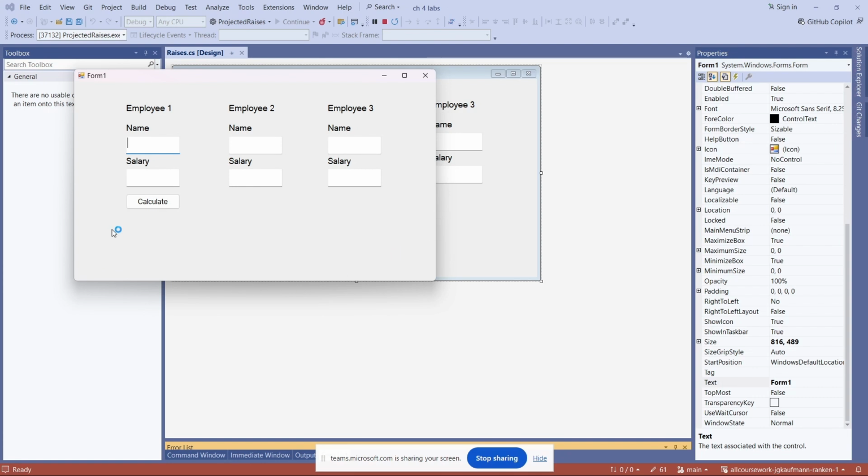Okay, so here's a student's completed assignment, not in our class, from a different class, a previous semester, for the raises one. Okay, so we'll just go ahead and enter some values here. And we're going to click calculate here.